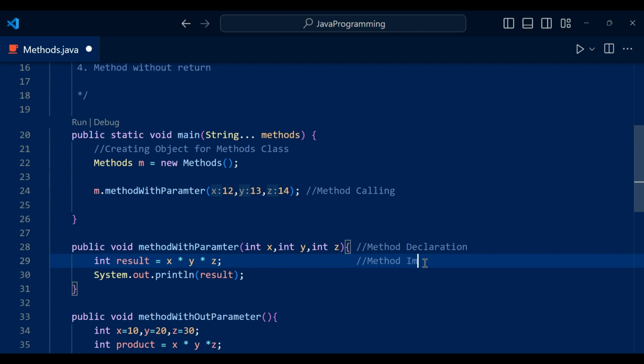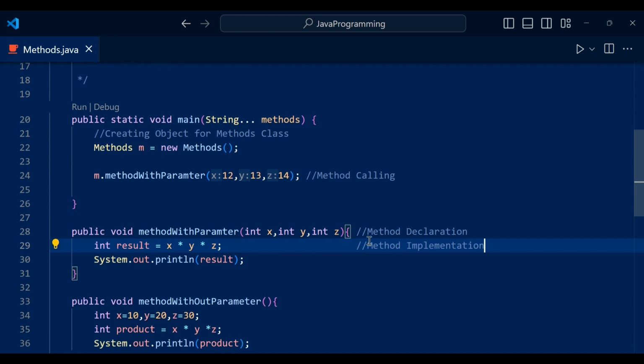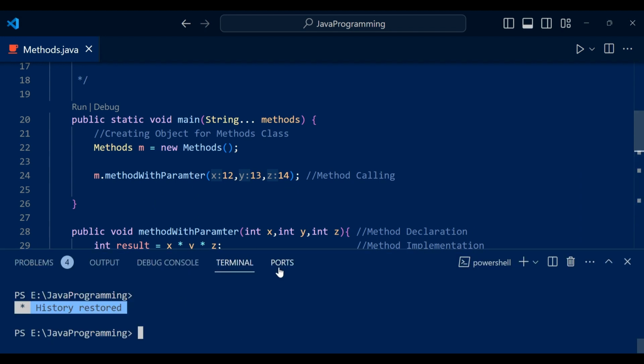Method implementation. These are the three parts you need to remember. First, declare a method, then implement the logic, then call that method. Even though you declare that method and implement that method, if you do not call it, the logic won't be executed. Let me show you that.